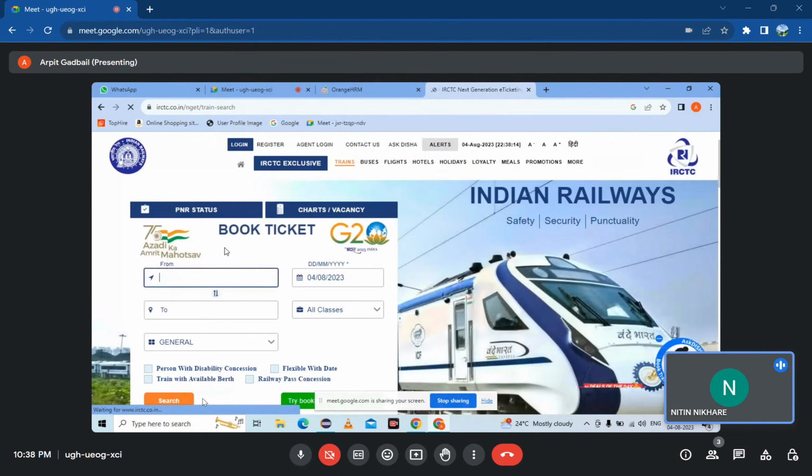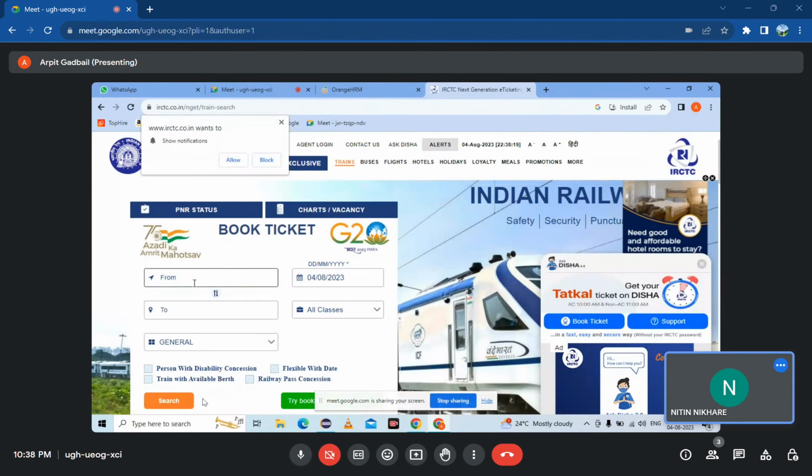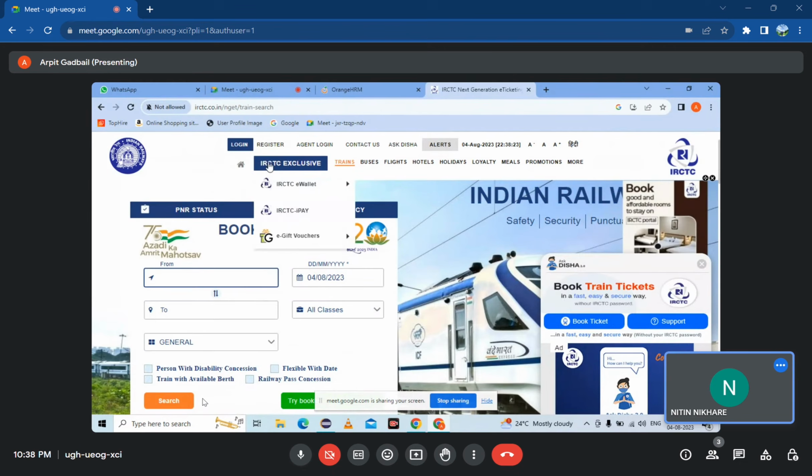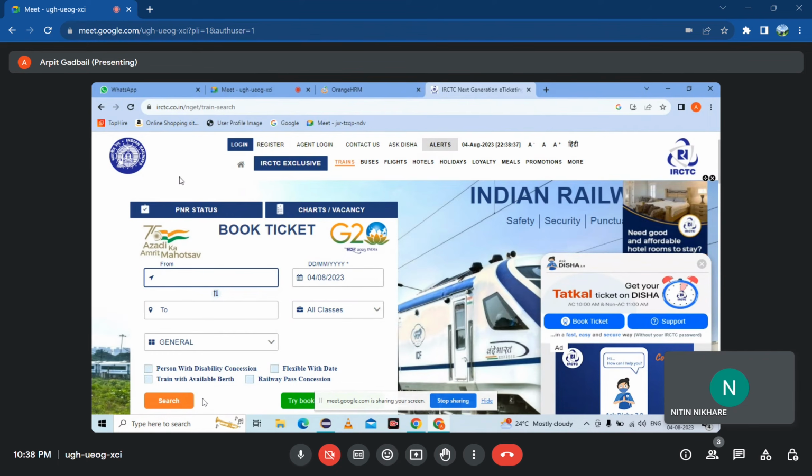Yeah. So you can see this book ticket window, right? Yes, we have from, to, date field, all classes, general. Now tell me five test cases on this window. Any five. Yes. Verify that the from text box is properly working or not.